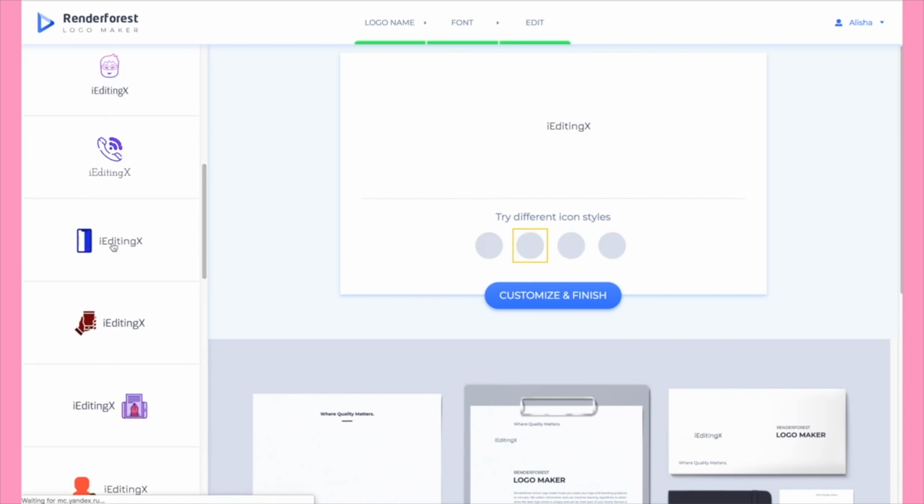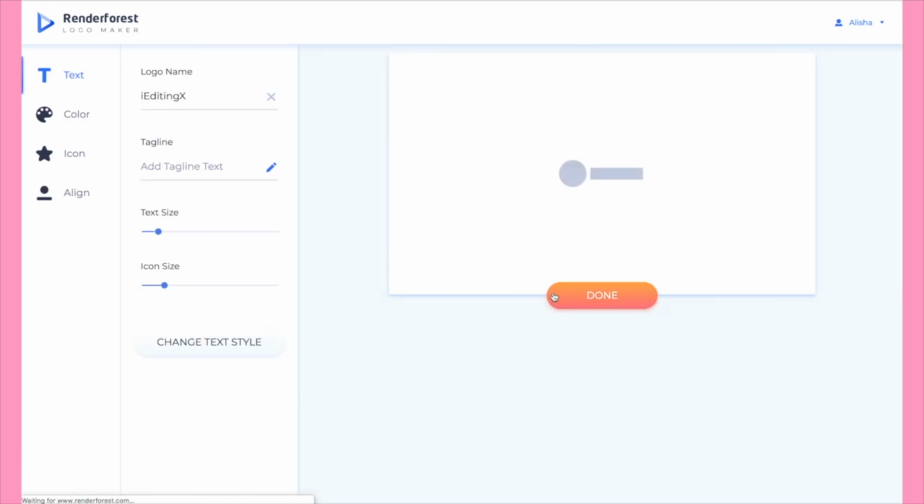Okay, I'm going to click on this one, and it will pop up on my screen over here, and you guys can see that there are different icon styles, meaning different ways for this phone to look. But I'm going to go with this one, and once I have it looking kind of how I want it, I'm going to go to Customize and Finish.